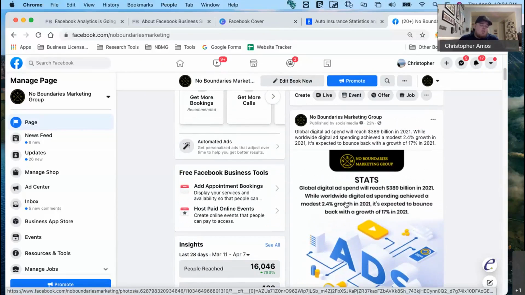So think that through. See what you can do. The more personalized, the better. Don't put stock photography up and stuff like that. That doesn't do anybody any good.